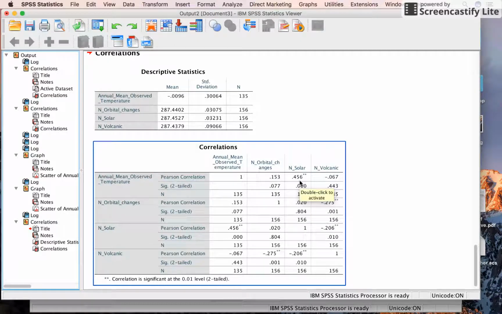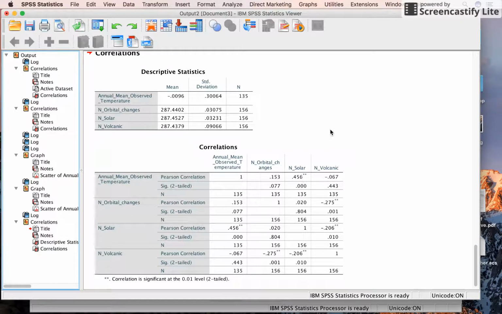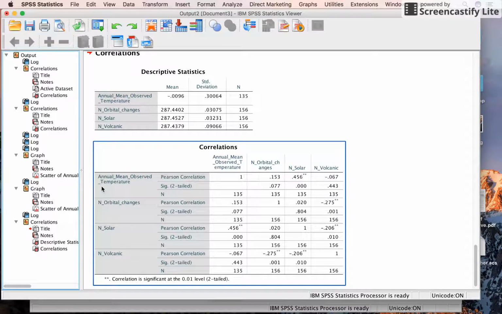Now, correlations are generally between 0 and 1. A 1 is a perfect correlation and 0 is no correlation. And we generally say that correlations of around 0.4 are of a small to medium size. So this is a very respectable size correlation for a psychological study. And what it says is that increases in whatever they measure, solar activity, go up in hand with increases in temperature, which is interesting.